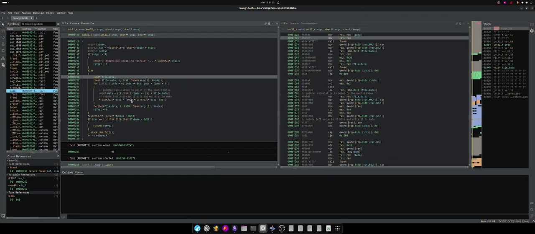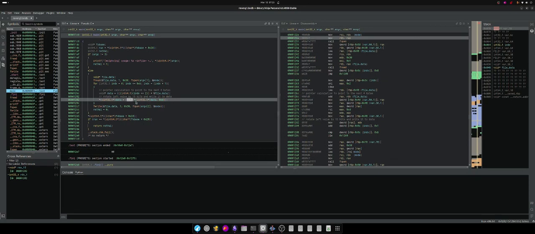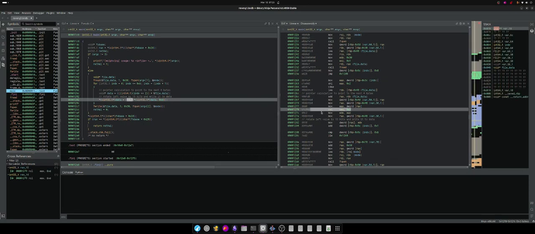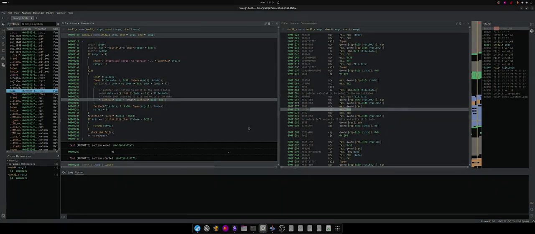So we do see here that Binja created this little macro, which is just a rotate left instruction. So let's take a look at the solution.